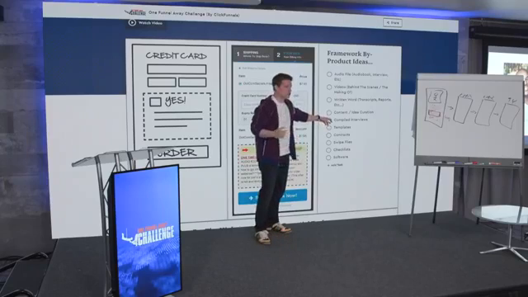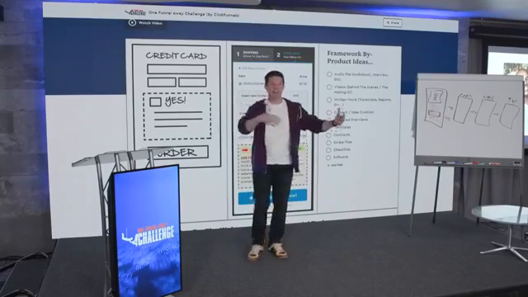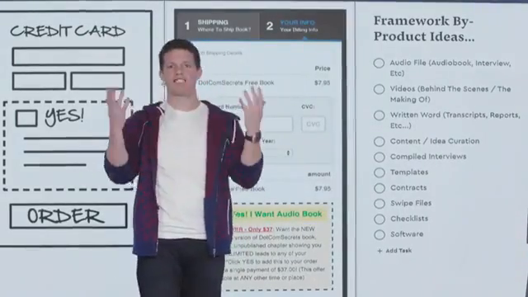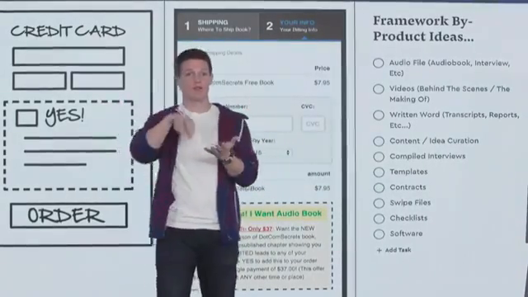Okay, compiled interviews, right? Instead of interviewing one person, interview 5 people, interview 10 experts, get 5 people on a round table and record it. Okay, right now, as I'm recording this, Clubhouse is like the hottest app in the world. And all it is is a bunch of people sitting in a room talking about a topic.